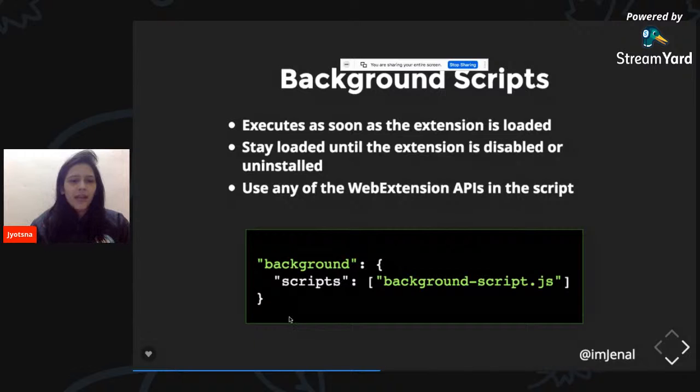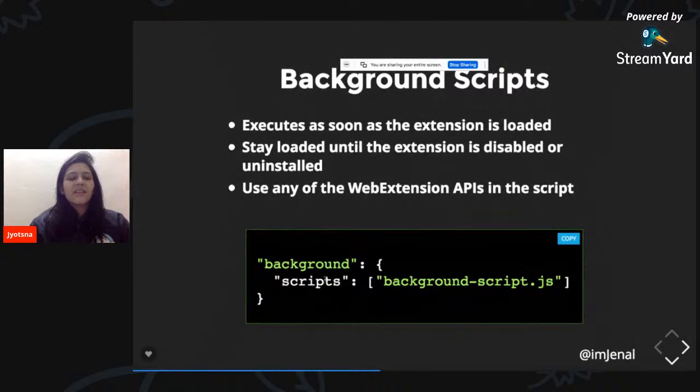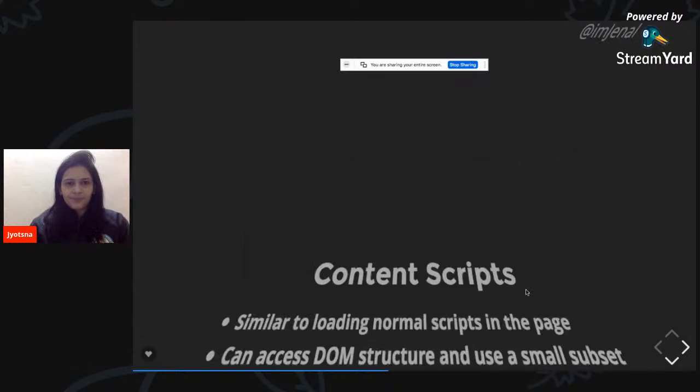You are free to use them, and this is how it looks in manifest.json. This is one of the key features, and you provide background and scripts, which are the keywords. You cannot change them or misspell them at all, because these are the syntax. But the file name, background-script.js, could be anything, whatever is there in your add-on's directory.